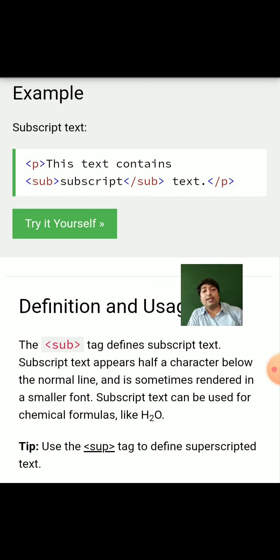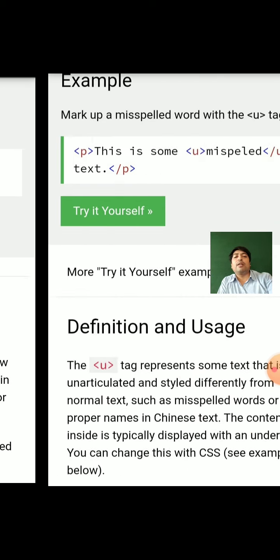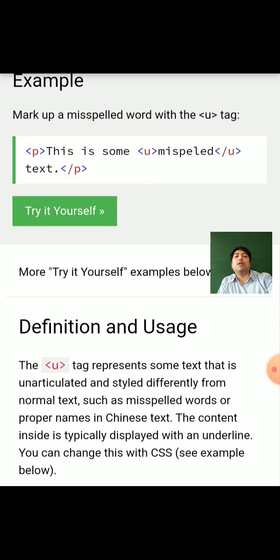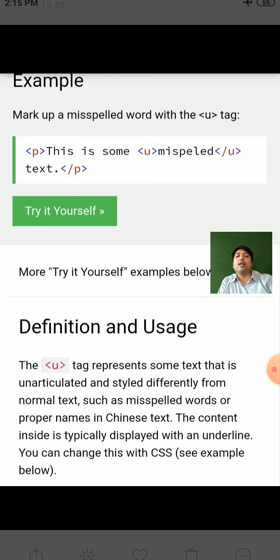We can take the power of any number, like a square plus twice ab plus b square. We can easily write that type of formula. If you want to take the square of any number, then the sup tag will be useful for doing such an operation. Okay, then we will use the next tag, for example the u tag.